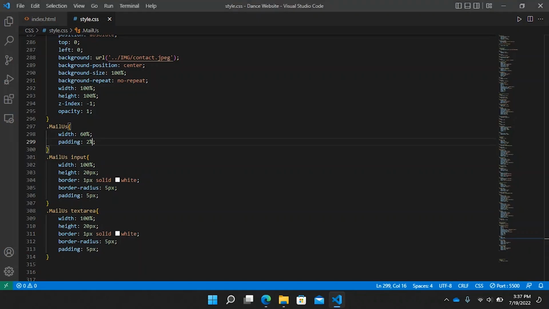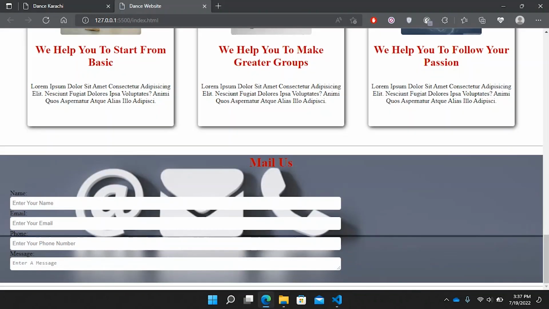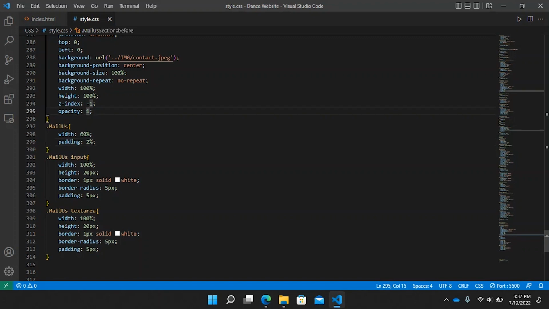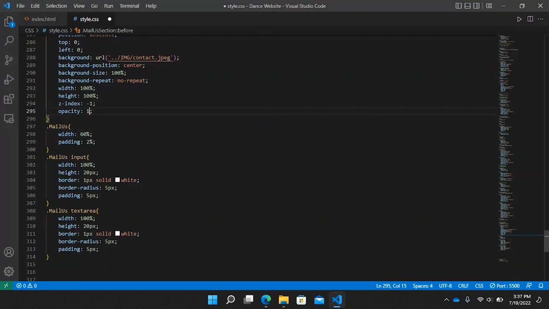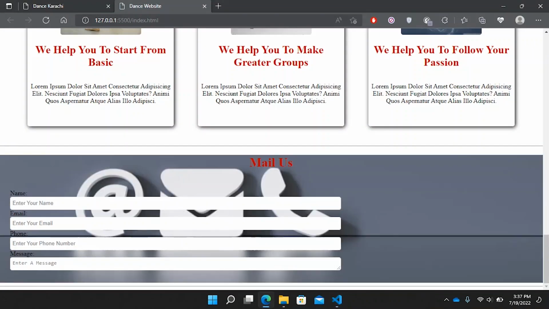So yeah, padding is good. But one more thing, what if I can decrease the opacity of this background, because this is too sharp. I want this to blend with it. So this is not looking good. I'm making it one. We'll see what more we can do.